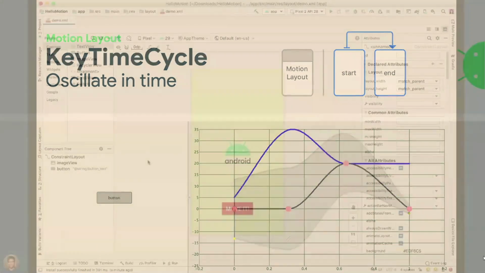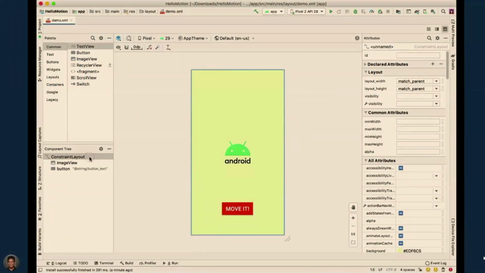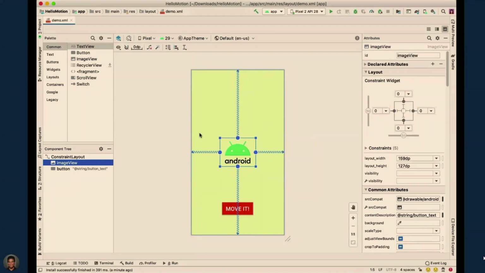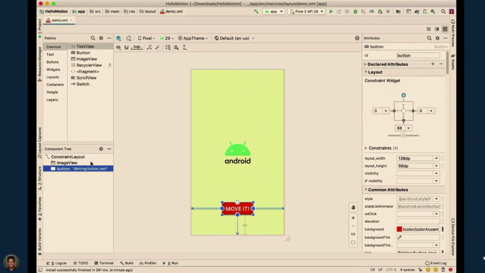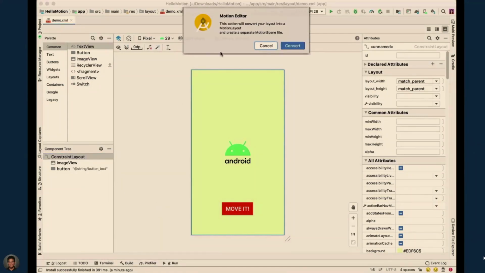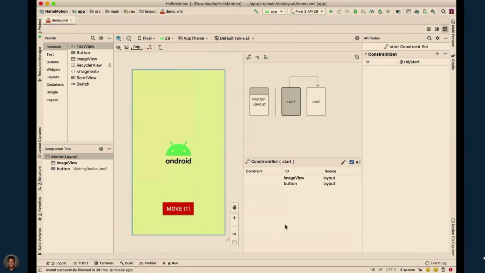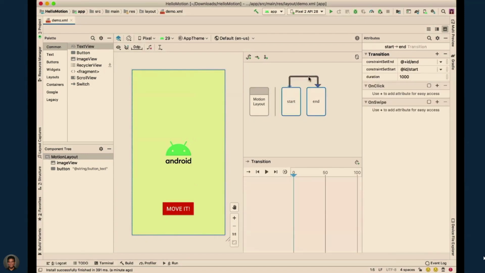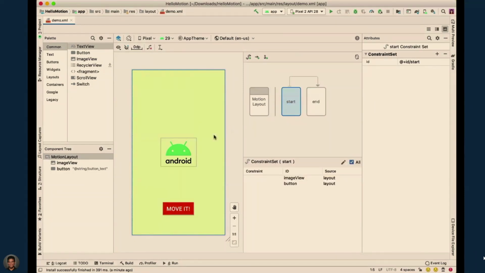Now, let's go through a little bit of how you would make a motion layout. You start off with a constraint layout, you convert it to motion layout, and once you hit convert here, it will actually do the conversion and produce a user interface that is motion layout. And now you're in the motion editor. You have a start state, you have an end state, you have a transition. So the same XML concepts we talked about are there.